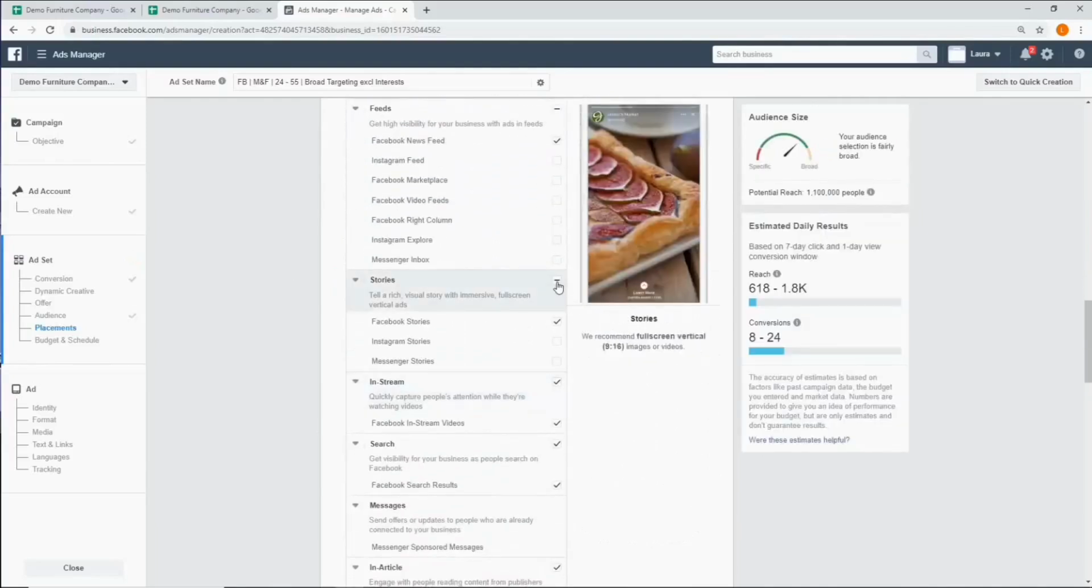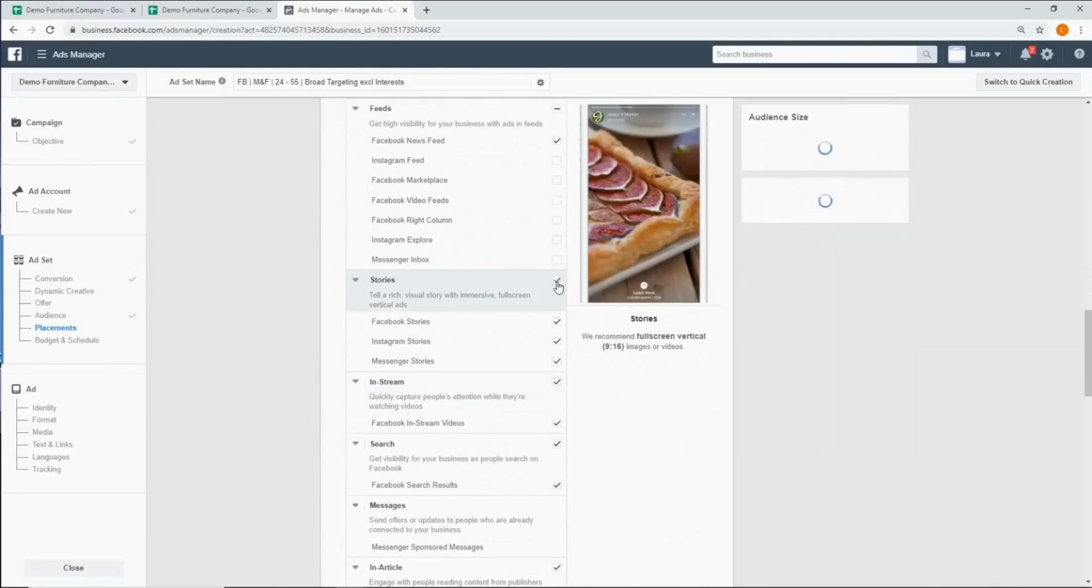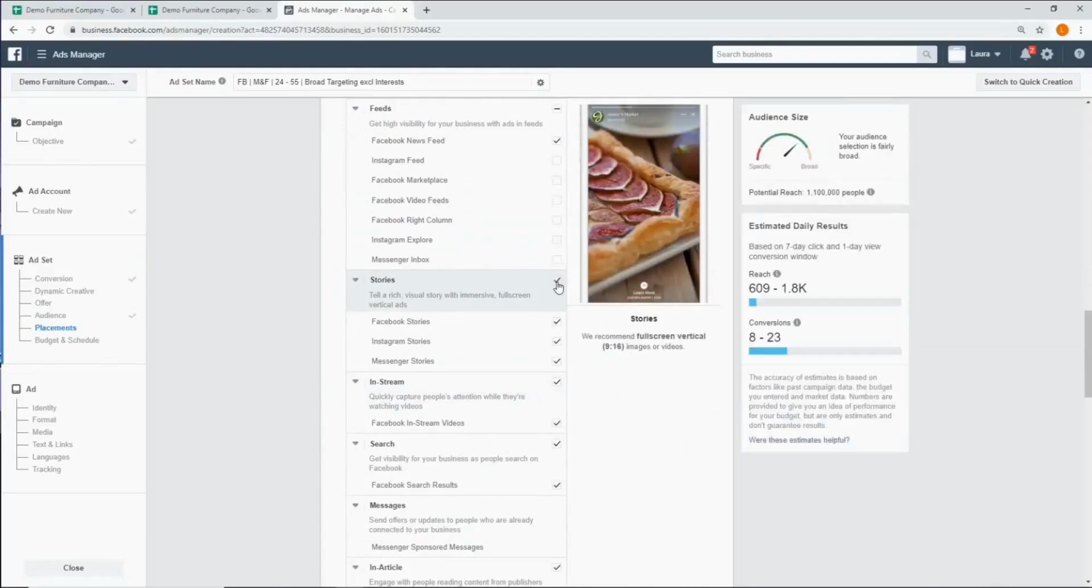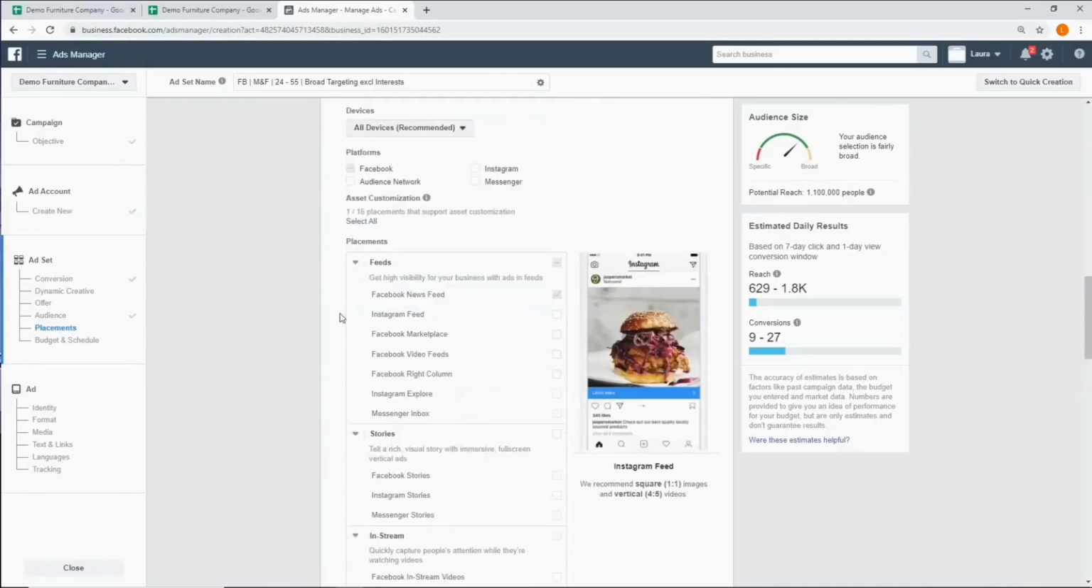I'm going to deselect the stories. If I was going to be targeting a stories placement, then I would have that within another ad set. So it wouldn't be within the same ad set as the Facebook newsfeed placement. You can see that from deselecting all of the placements and only having the Facebook newsfeed, that the potential reach has reduced to 1.1 million people. It's just a difference of 200,000 people.